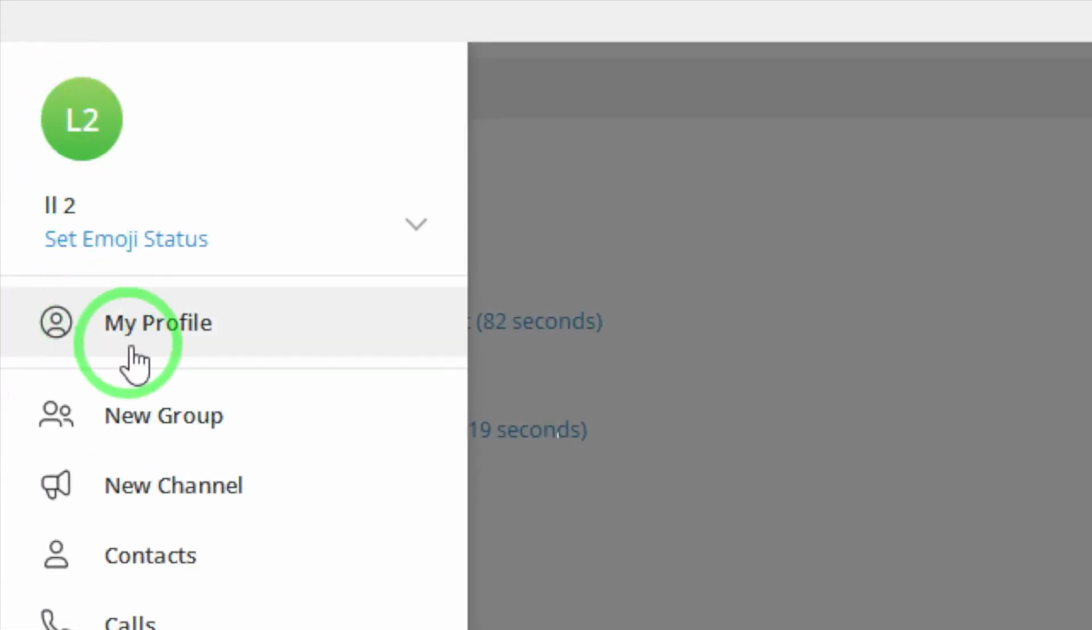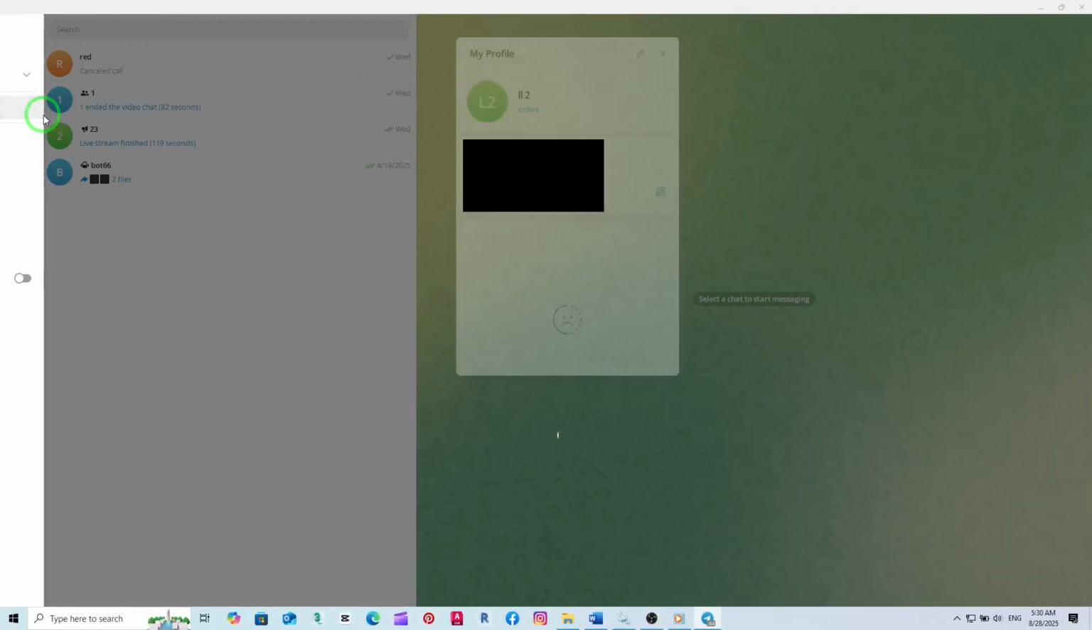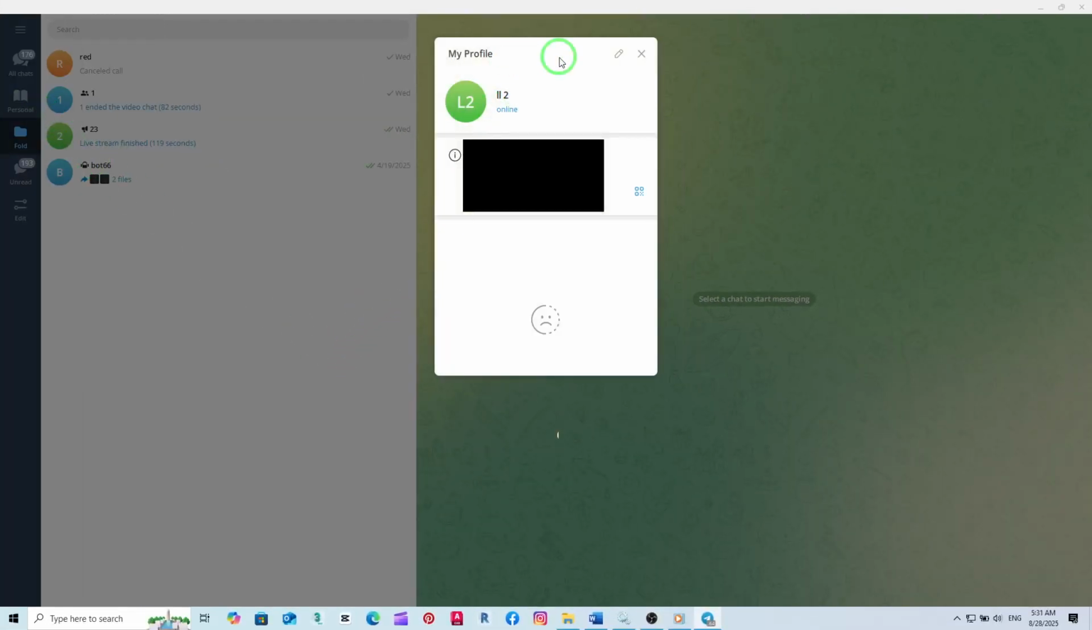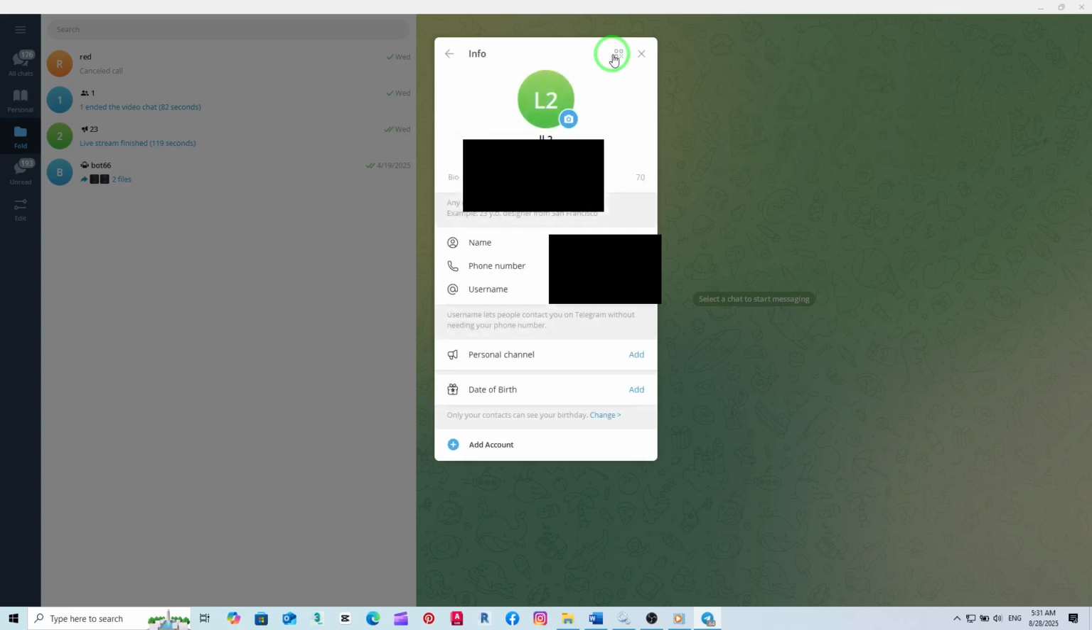From this menu, select the option labeled My Profile. This is where all your main account details are kept, including your photo, username, and the name that shows up when you chat with others. Once you're on your profile page, you'll notice a small edit icon, usually shaped like a pencil. Click on that.